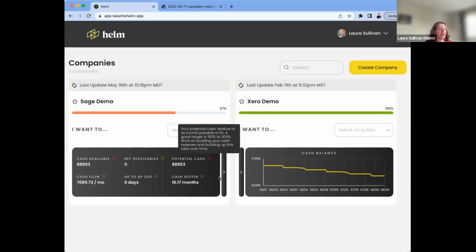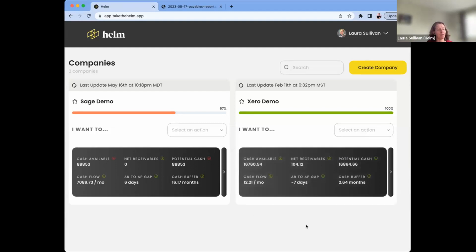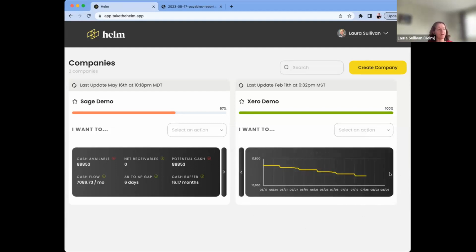Mm-hmm. Right. And we've also let people toggle back and forth between the scores and also just the cash balance for the next 12 weeks. And so typically, when people are planning payables or receivables, they really need to have a line of sight for what the cash balance is going to be in the future.